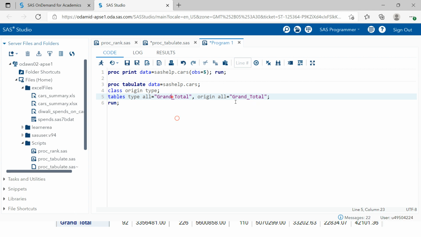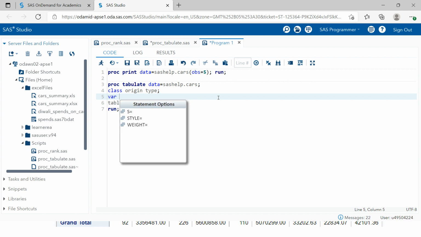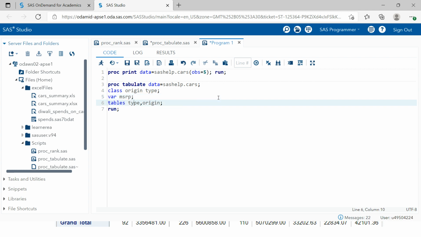Further, this was the count part only. What if you want to take a sum? I mean, how can you get a sum of a numeric variable? In that case, I heard you saying that I want to see the total of MSRP by each type and by each origin. How can we do that? For that, don't worry, we have one statement which is called var, and over here you can put all those numeric variables which you want to use in your summary.